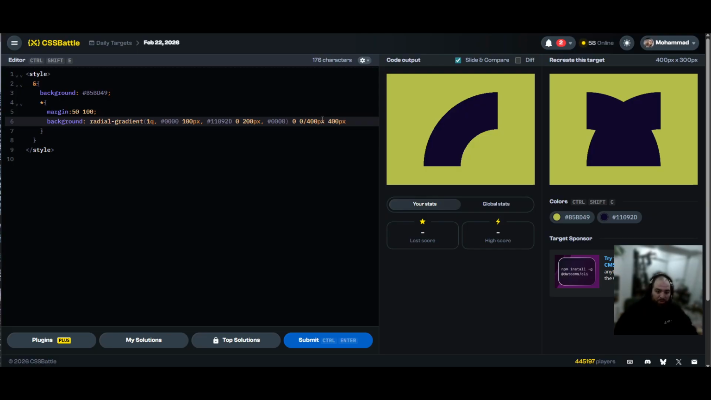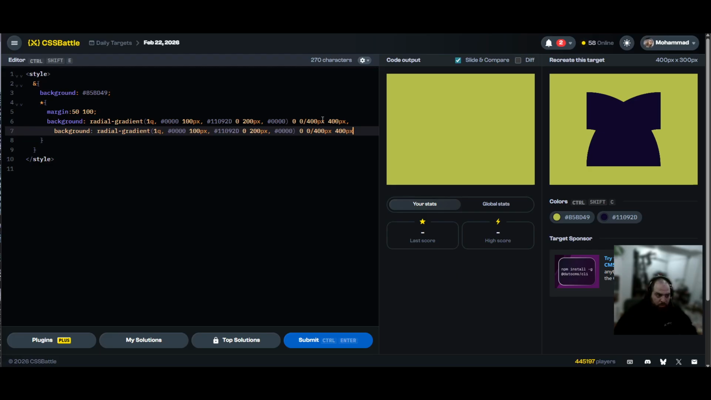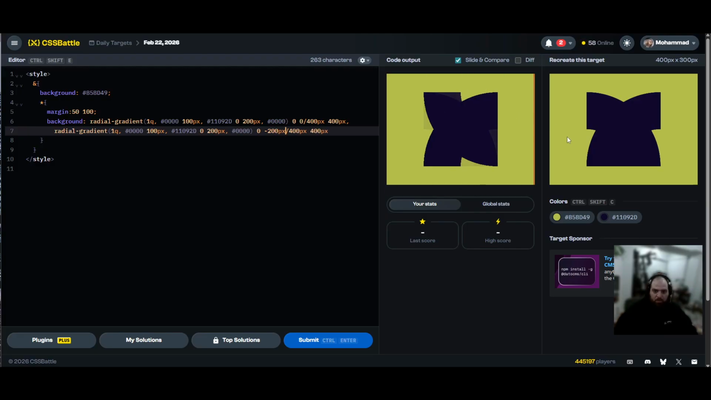I could technically just do another radial gradient that does the same thing, but is positioned differently. This one, whoopsie daisy. This one would be positioned probably minus 200px, minus 200px here. Okay, let's submit, see how that turns out, and then we could make this whole thing a variable, pretty much.